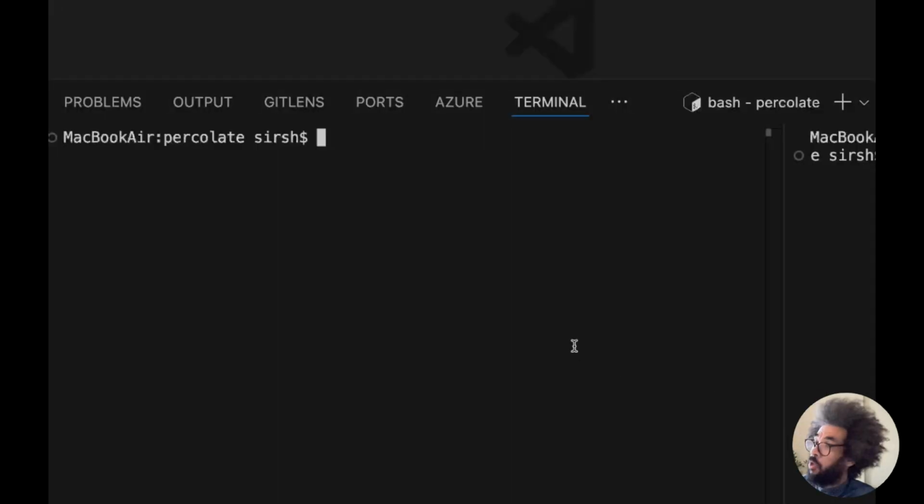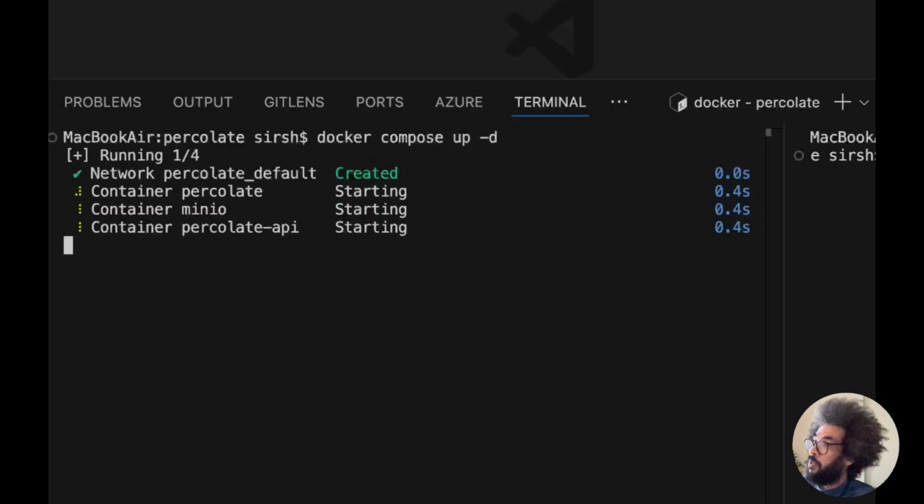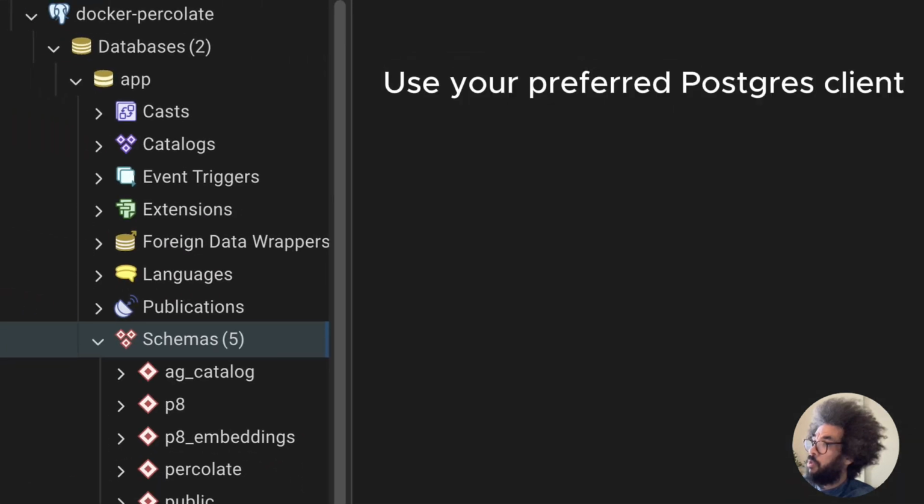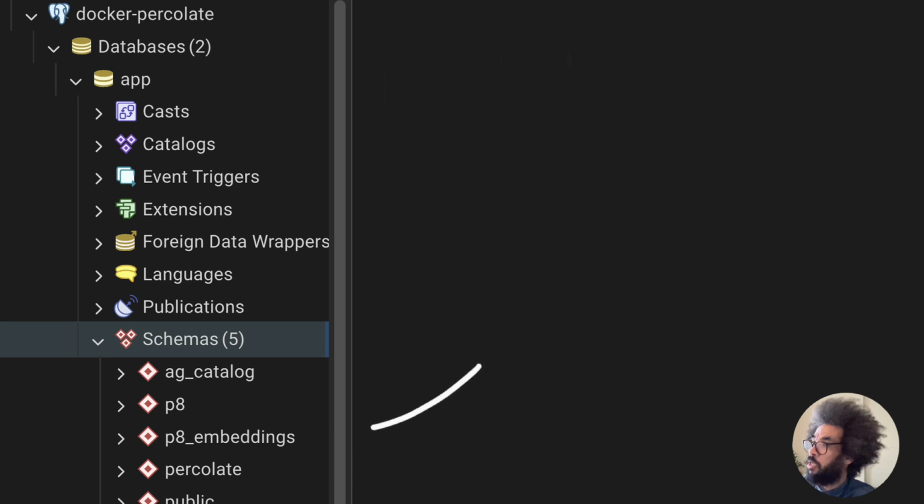So if you've cloned the code, you can Docker Compose up, as in the docs, and it'll just take a few seconds to spin up, and then you can log in with the credentials I just mentioned. And you'll notice there are a few schemas added here. There's the Percolate graph, some embeddings schema, and the P8 schema, which is where we put most of the bits that you'll need.